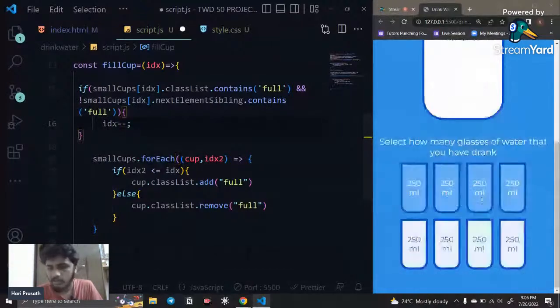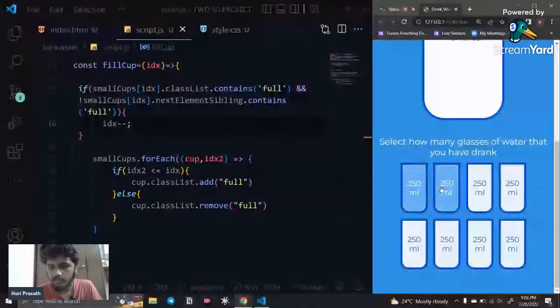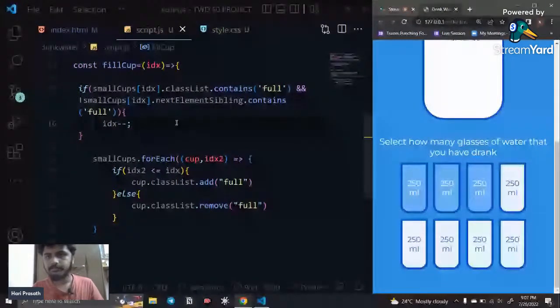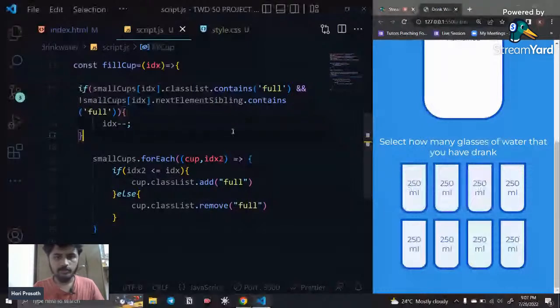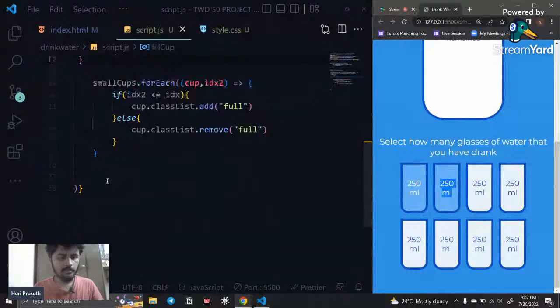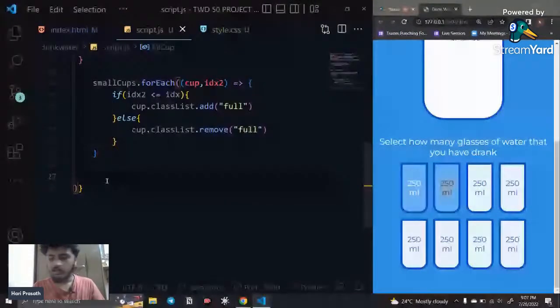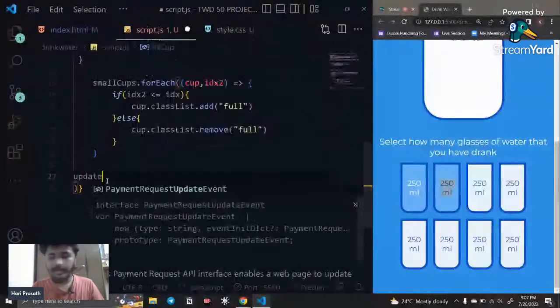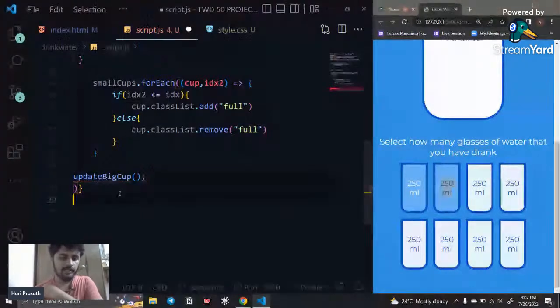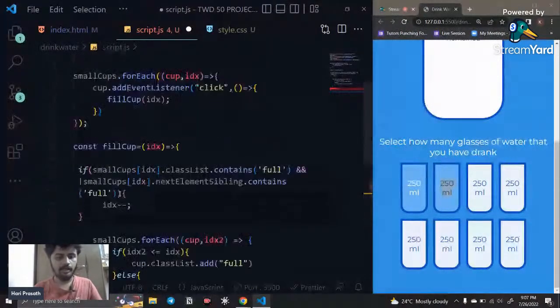Why is it not decrementing? If I click, click, click, idx, idx, that is what we actually need to do. So I need to run another function. I'm just going to say updateBigCup. I need to update the big cup. So this is the function I need to call, and I'm going to create updateBigCup.